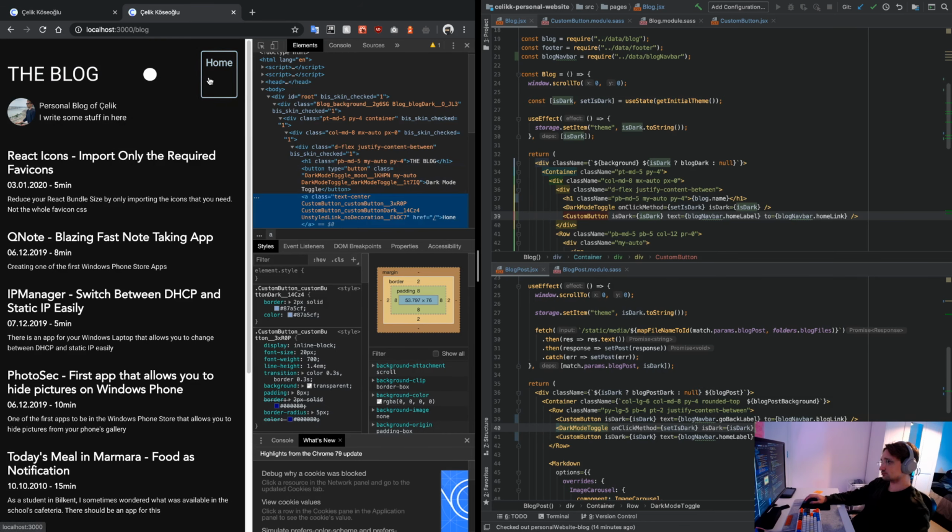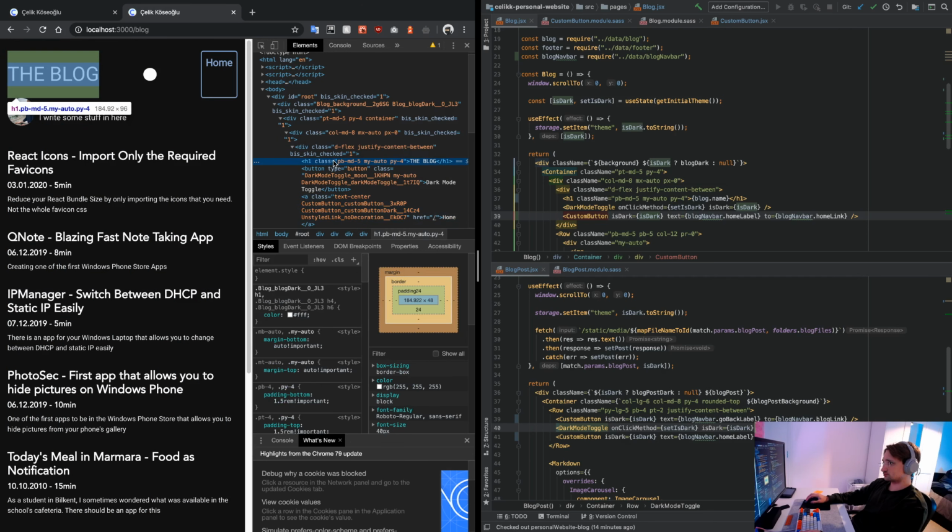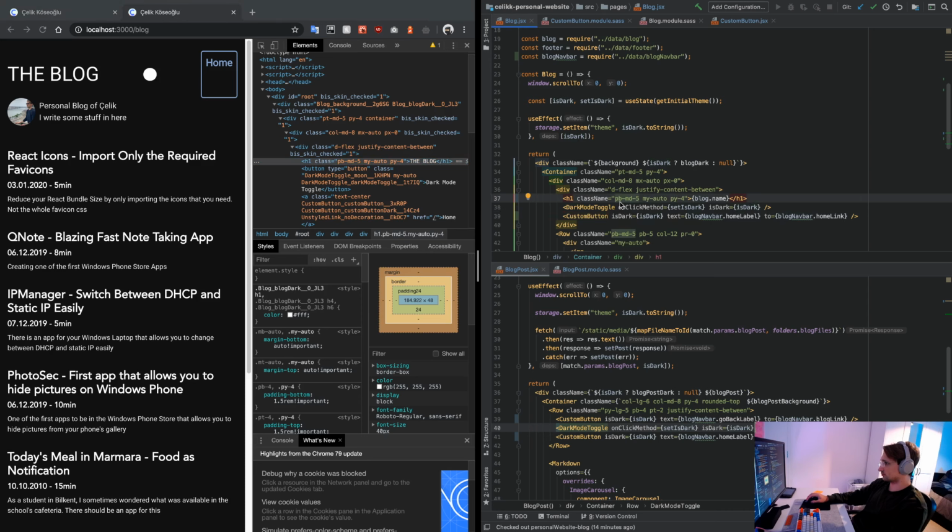Okay, let's see why this is taking the whole height of the div. There must be some style that forces this to stay or take the whole height of the div. It could be because of the padding that I set in here. So I'm gonna get rid of the padding, and I'm gonna change it with margin.